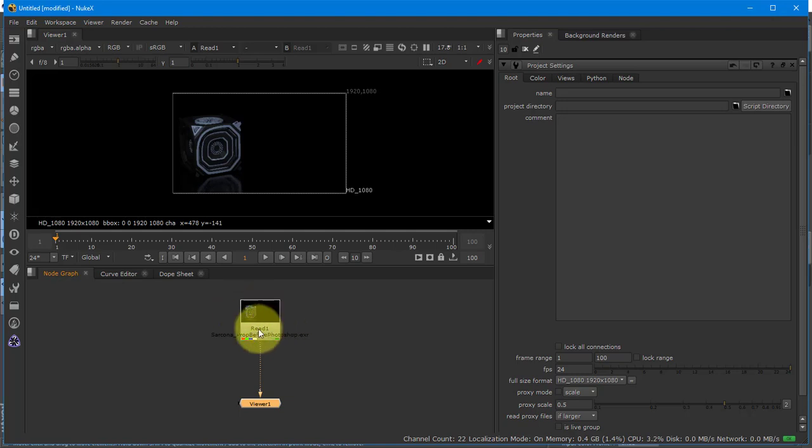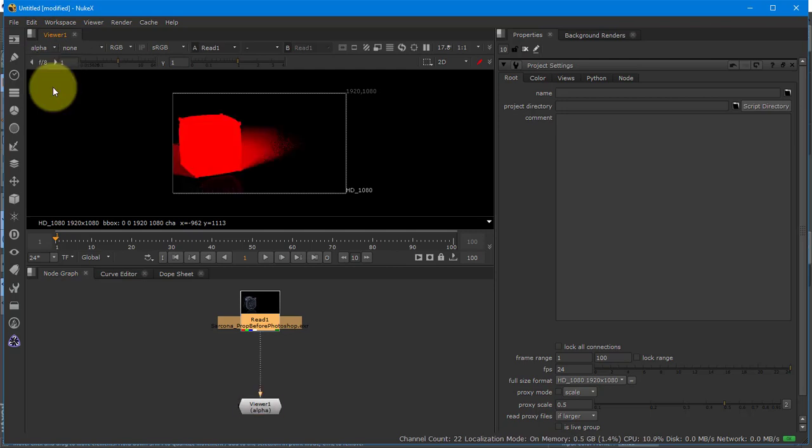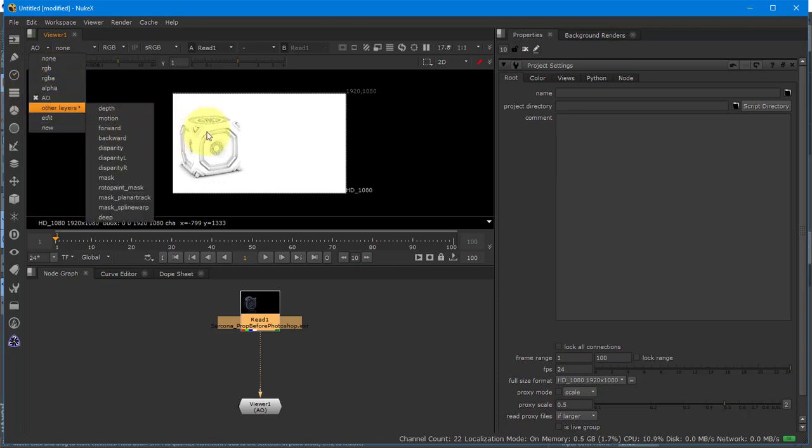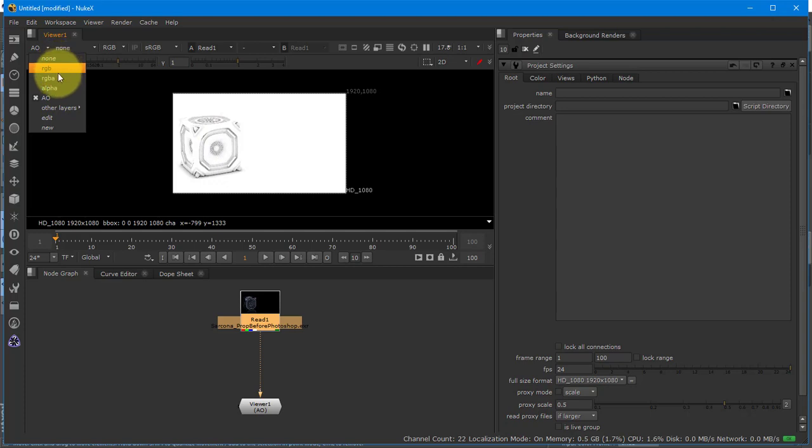So I'm going to go up here, and this is where I can see what the layers look like. If I go to alpha, there's my alpha channel. If I go to AO, there's the ambient occlusion. So this allows me to see what these things look like ahead of time. This specific file only has AO, alpha, and RGB. Those are the only three that it has.